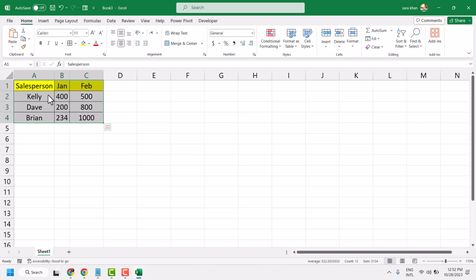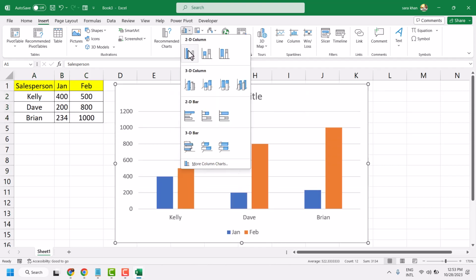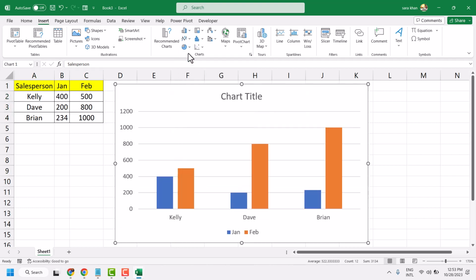We have this example data, salesperson and number of sales as a month. So select, then insert, and here you will see this bar graph option. In the chart section, this one is the bar graph. Select it and select any type of graph like 2D column.